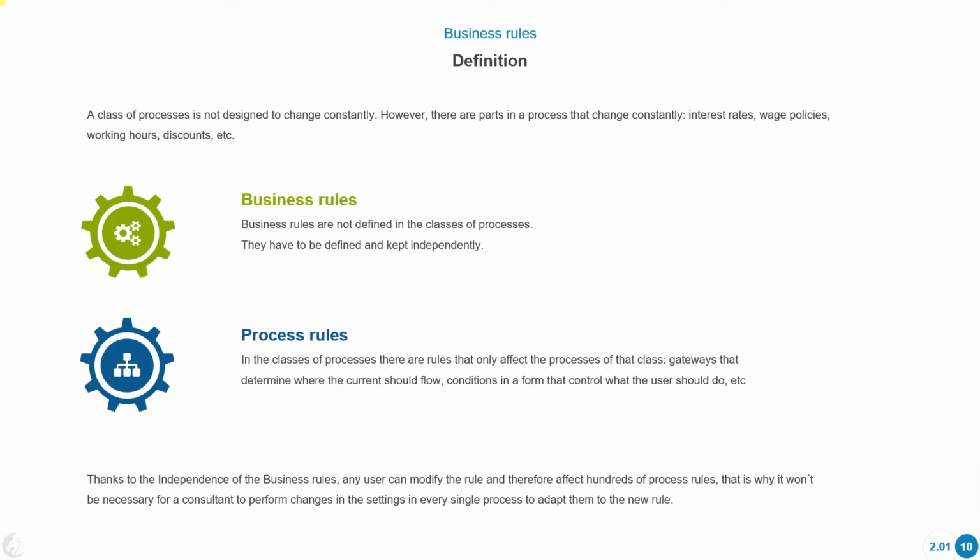Thanks to the independence of the business rules, any user can modify the rule and therefore affect hundreds of processes. That is why it won't be necessary for a consultant to perform changes in the settings in every single process to adapt them to a new rule. Therefore, I don't have to go to change the process. I don't have to change my model, but I simply have to change the value of a rule or the content of it. When we launch the process, it will update all the new data that we have put in the rule.